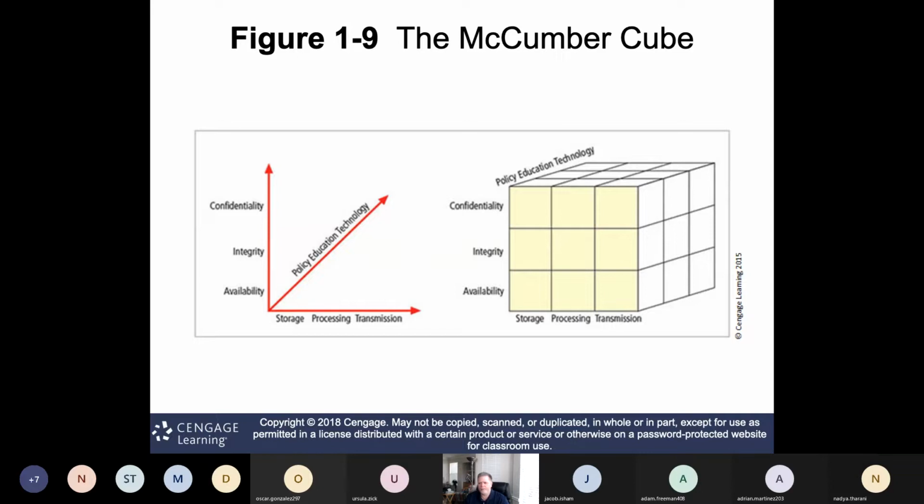It illustrates the intersection between the x-axis, which is the information stage: storage, processing, transmission, with the key objectives of CIA, the confidentiality, integrity, availability, using the three primary means to implement, which is policy, education, and technology. And so it creates that 3D cube based on all 9 of these attributes.